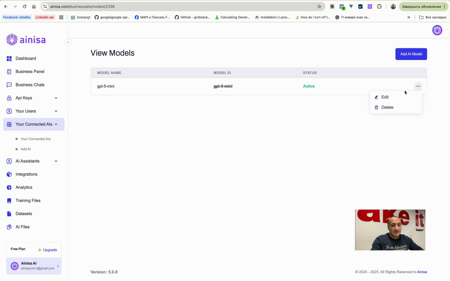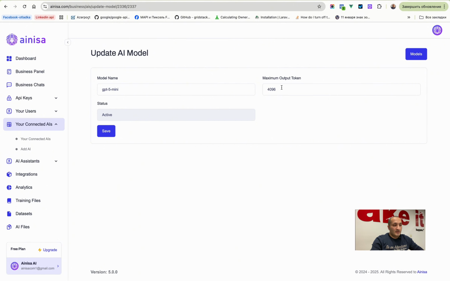To rename the viewer name of the model, just click to edit button. Change the name, and also you can change the maximum output token. Usually this is 4096 tokens. And then click to save button. If you want to disable model, just select inactive and click save button.